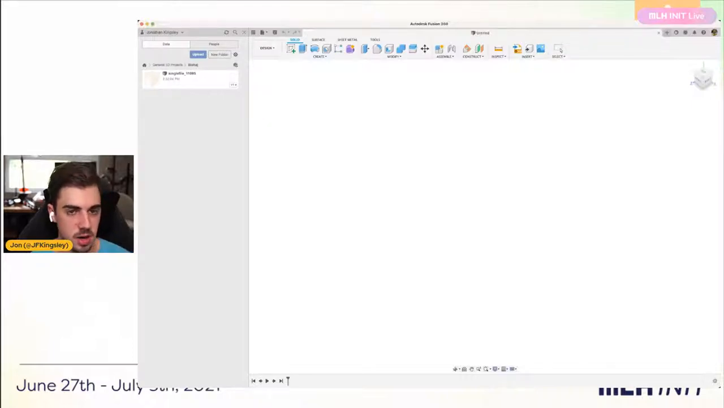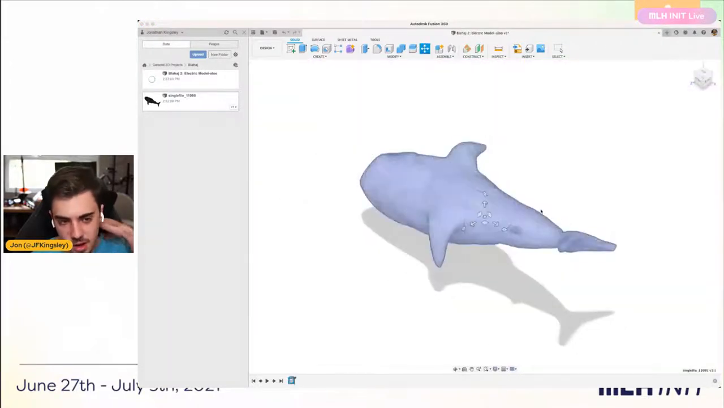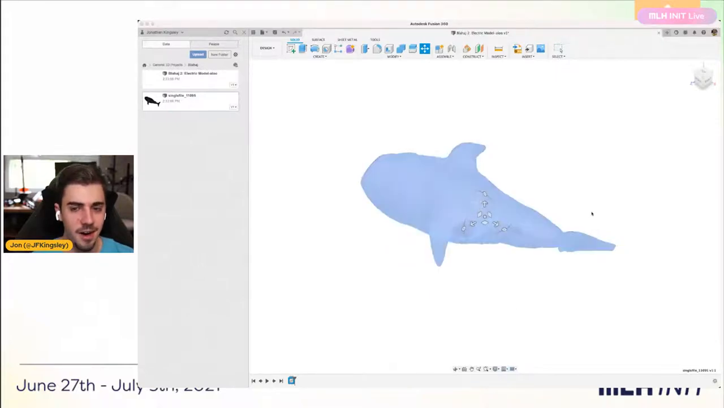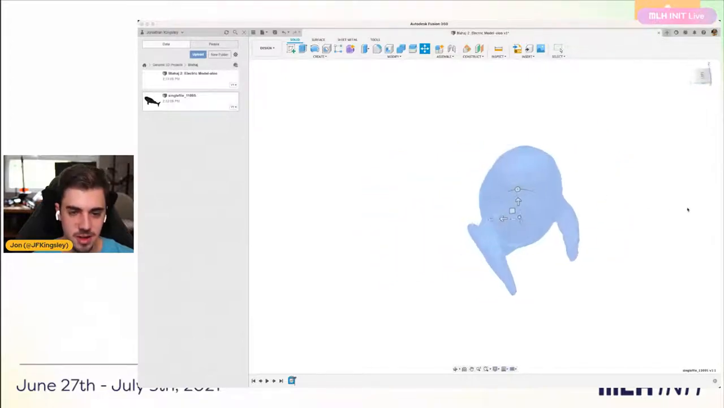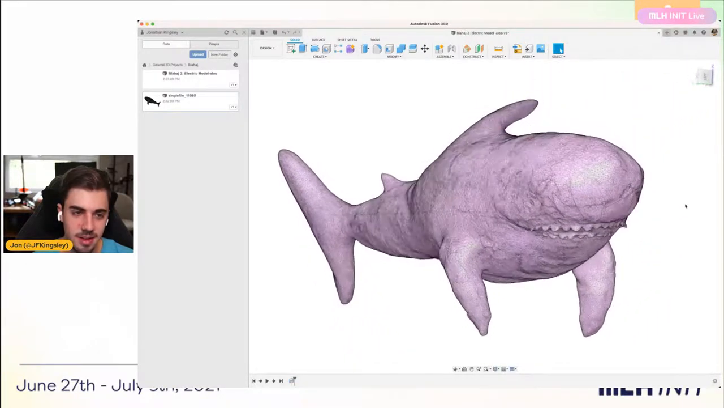We've imported that. So let's head on over and import ourselves a Blahaj. This is going to be Blahaj to electric model alu. Oh God, help me. Import, insert. Not gonna lie, doesn't immediately inspire confidence. Oh, that's horrifying. Oh, okay.